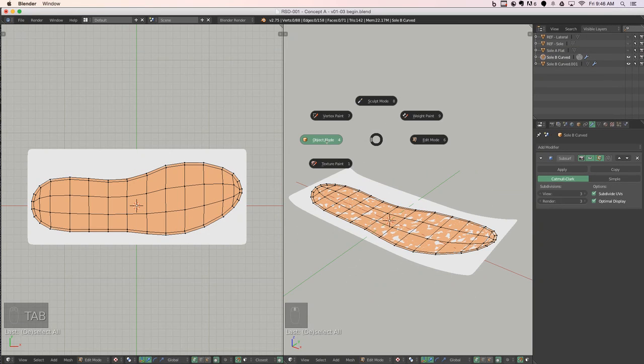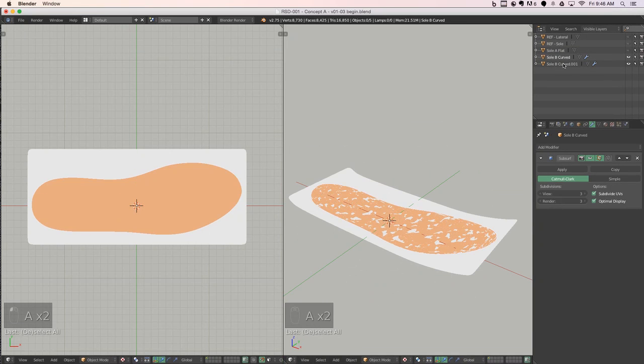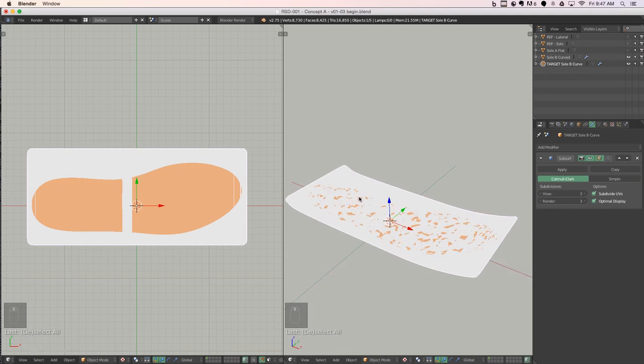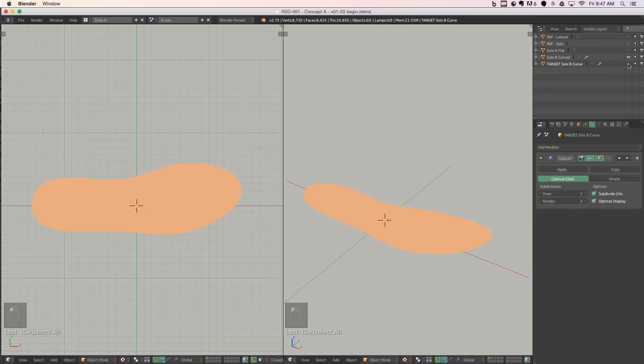And so go into object mode. Could call this one, let's see, curve target. Actually, for target things, I tend to start the name with target, just so they all, again, the outliner here alphabetizes things, so I tend to make use of that as best I can. So you can hide the target for that. So then I have this nice happy curved sole.